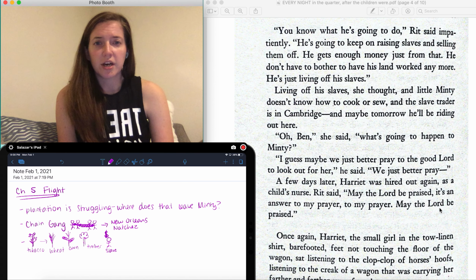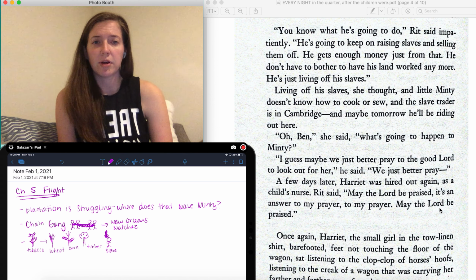Living off his slaves, she thought, and little Minty doesn't know how to cook or sew, and the slave trader is in Cambridge, and maybe tomorrow he'll be riding out here. Oh, Ben, she said, what's going to happen to Minty? I guess maybe we better pray to the good Lord to look out for her, he said. We just better pray. A few days later, Harriet was hired out again as a child's nurse.